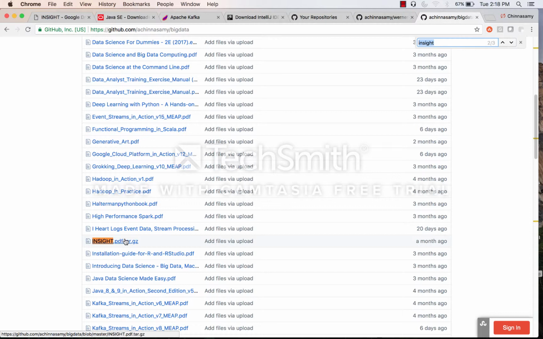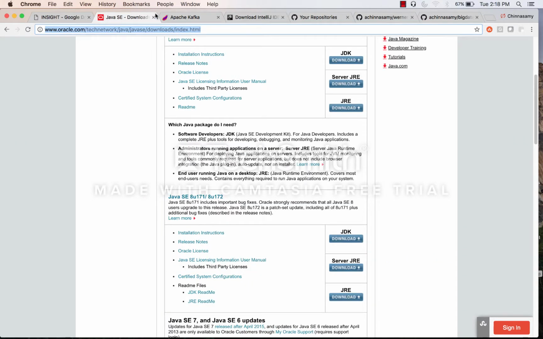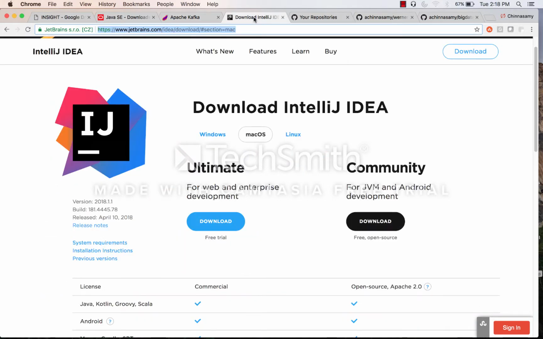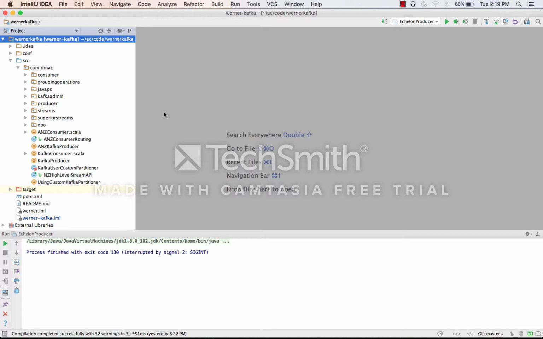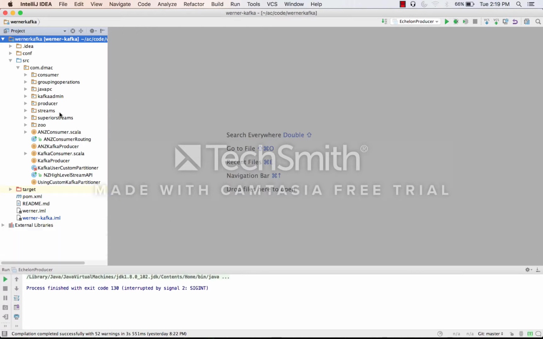So I assume that after you have downloaded the JDK, Kafka, and IntelliJ, and after you have installed it, you need to trigger the IntelliJ, and you will get a screen something like this. Here I have imported my own project, but you can create your own project. So let me tell you how to create your projects in here.